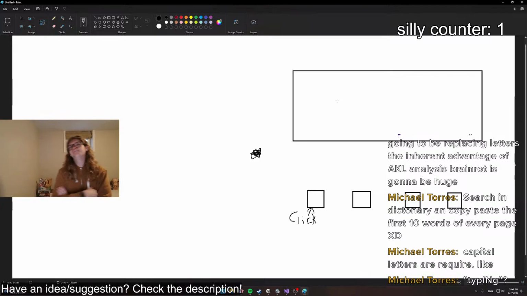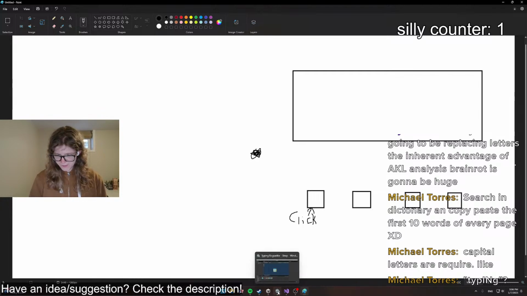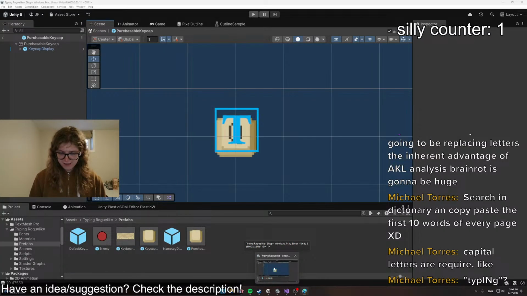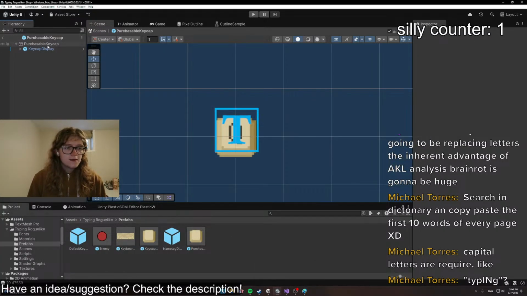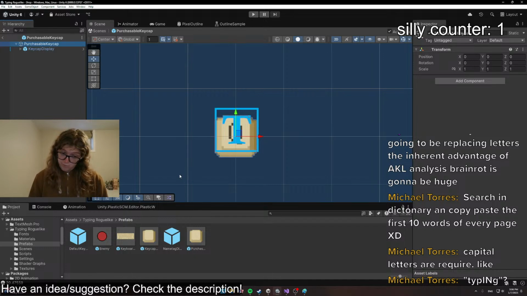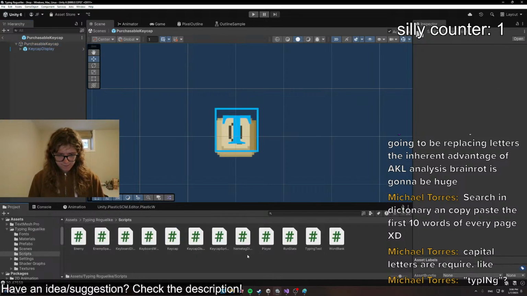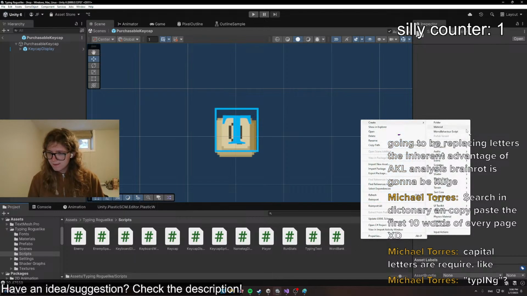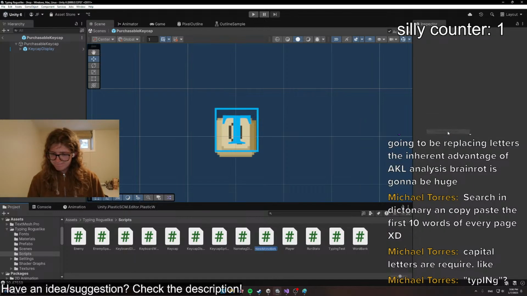I actually might just do the typing-the-word thing now, because I will be able to reuse my typing test script pretty easily. So, I don't know. Let's just start cooking. How do you spell purchasable? I did it so confidently the first time.